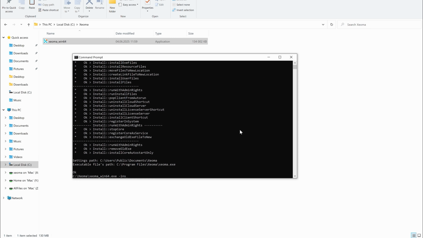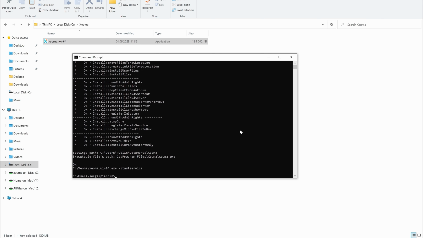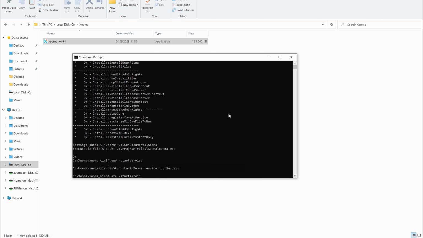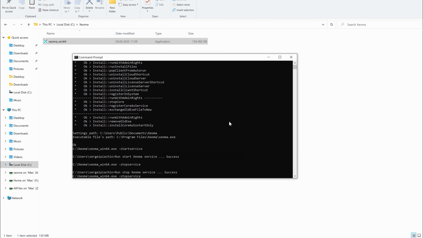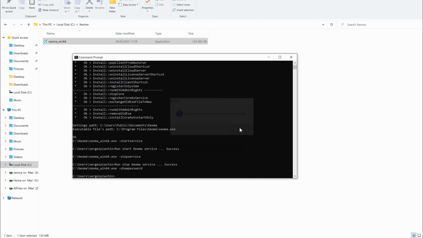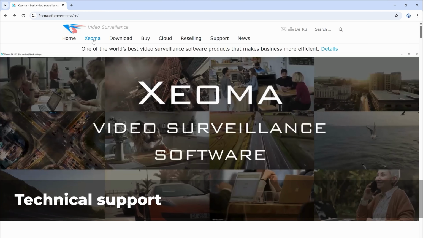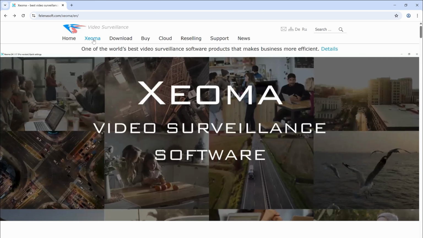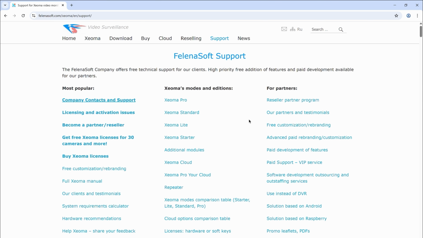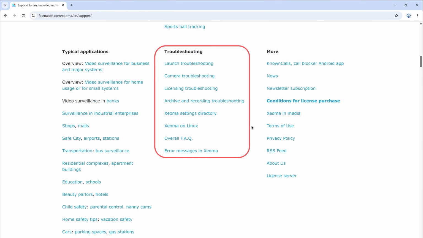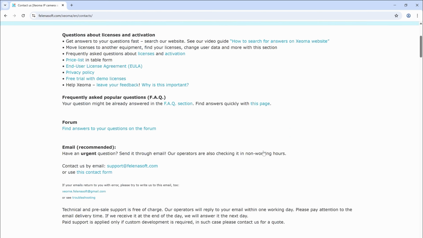The key start service will launch the server part, while stop service will stop it. Using the key show password will display your administrator password. Other keys allow you to activate licenses, change the server port, modify the administrator password, uninstall the program, and much more. If you encounter any issues when using Xeoma on Windows, please consult the troubleshooting section on our official website or reach out to Xeoma's free technical support service.